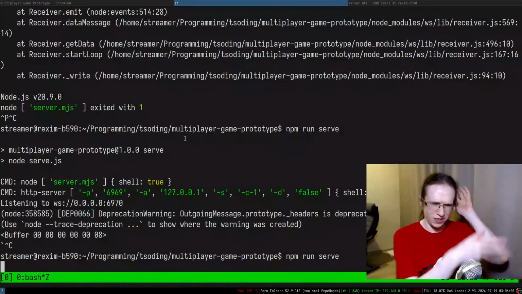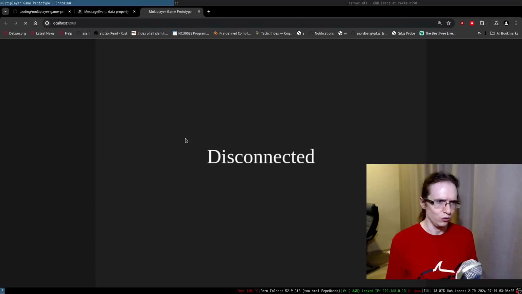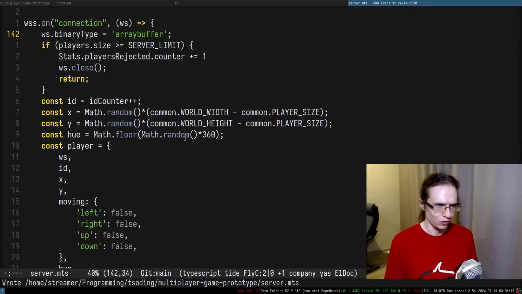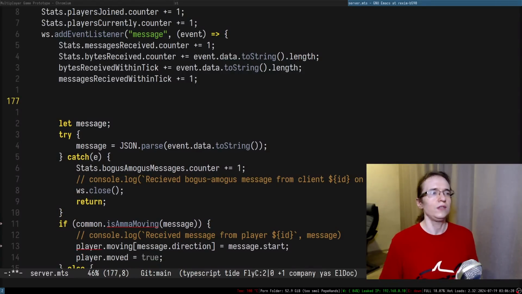Because I don't want to be dealing with this Node.js stuff. I just want to have array buffers because that's what I'm used to. Alright, so this is array buffer. Perfect. Thank you so much. That's absolutely perfect, mate. Okay. So what we have is, so this is event data.